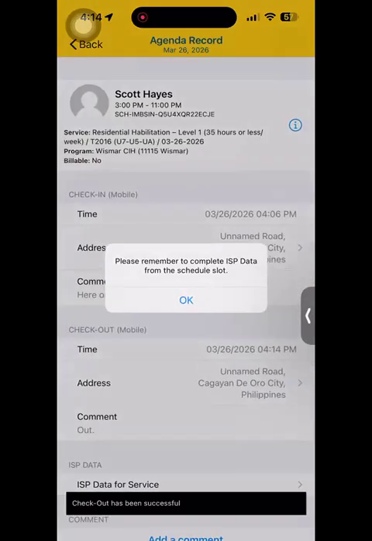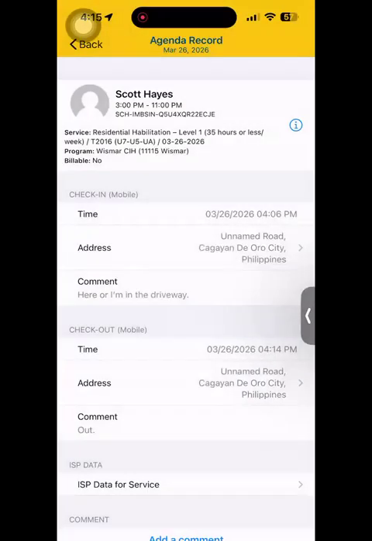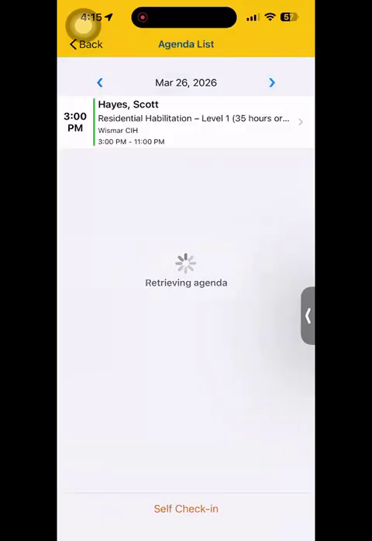You hit submit, and even though we just completed the ISP data, it's still going to send you a reminder on your phone. Just this message: Please remember to complete the ISP data from the scheduled slot. You hit OK, and then you hit back, and then there should be an indication that you clocked in and out and finished your ISP data by the green line, as you can see just before the individual's name and the type of visit. So when you see that green line, you're good to go.